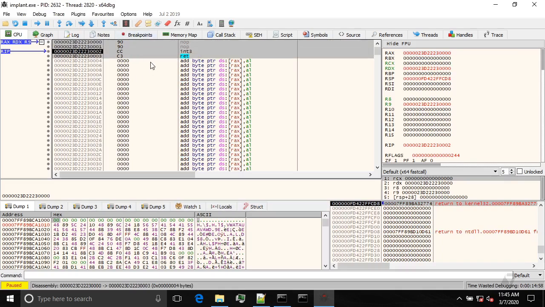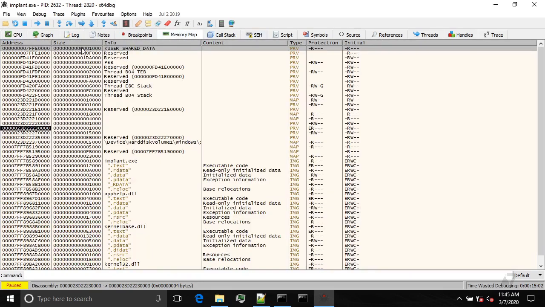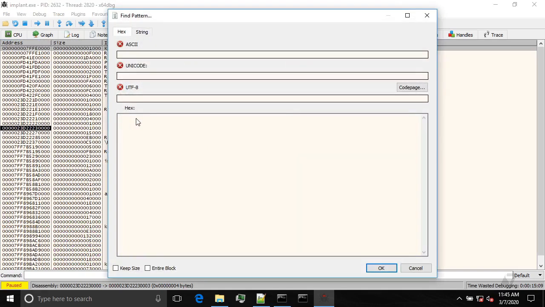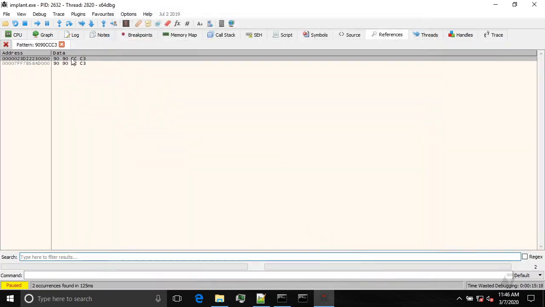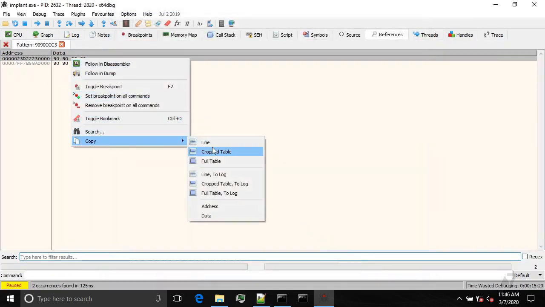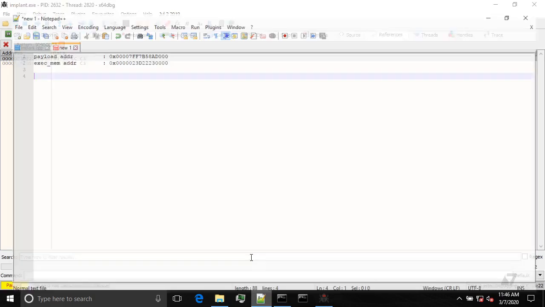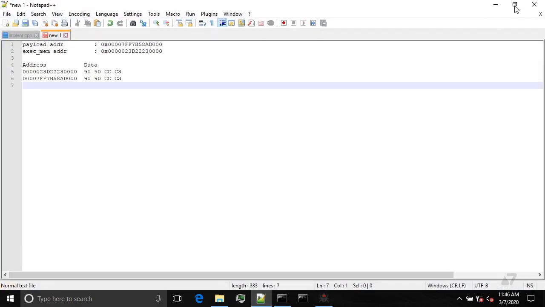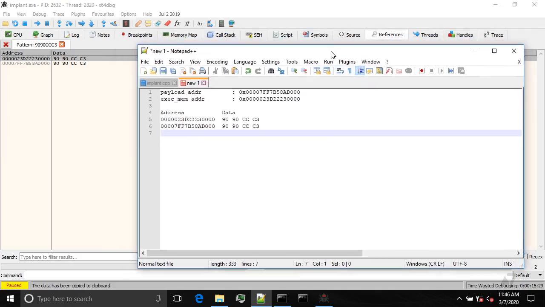Okay, so this is our shellcode. Now let's go to the memory map, and again let's search for the pattern. So in hex we go with our 1990 CC3, which is our shellcode. Hit OK, and we have 2 hits. So let's copy them to our notepad, and let's see what it is.